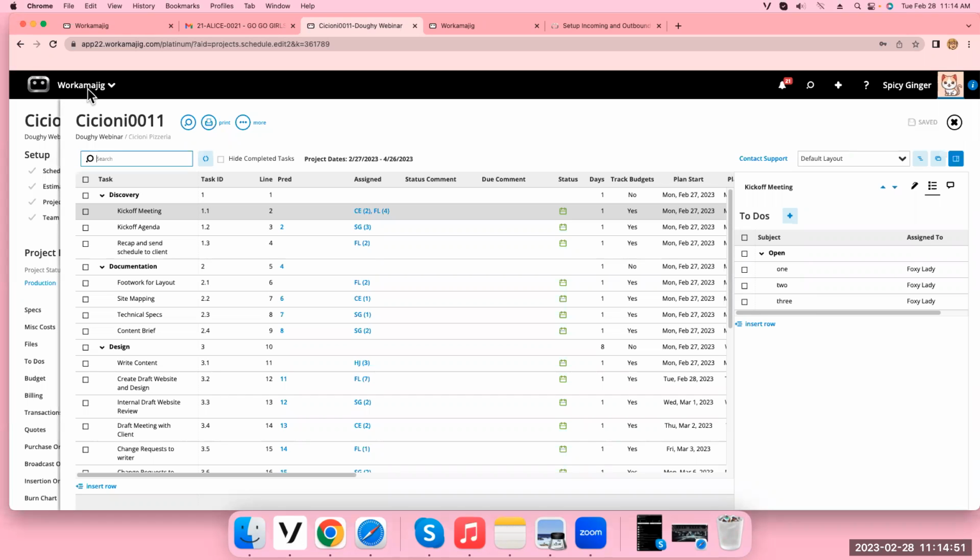You can use statuses with to-dos if you want to, meaning I can move these to different categories, and I'm not going to set that up today, but it's just more options for you guys to do.